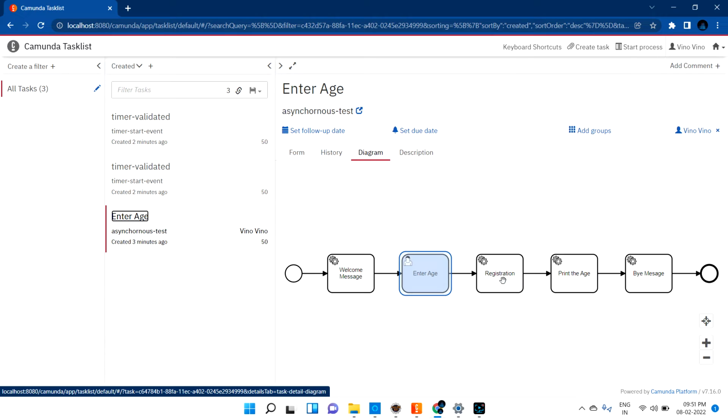Now what I'm going to do is split this process. One part is the welcome message and registration. After registration is completed, I'm going to split the task. After registration is the first part, and from print age to buy message is the second part. So it is a single process only, but I'm going to make two different threads to run this. I'm trying to make the save point here, a save point or break point, whatever it may be. That way, if any issue occurs in print the age, I'm fine.